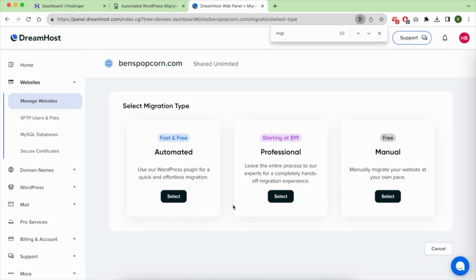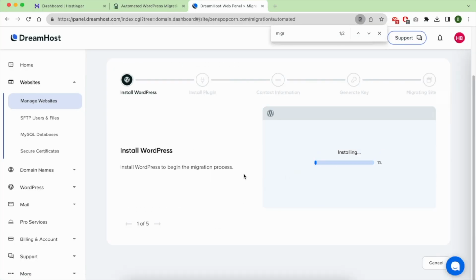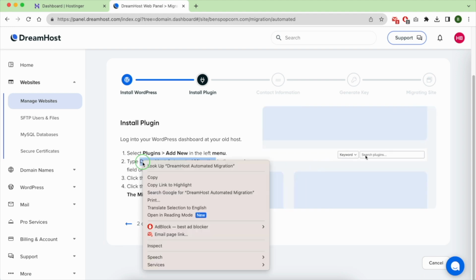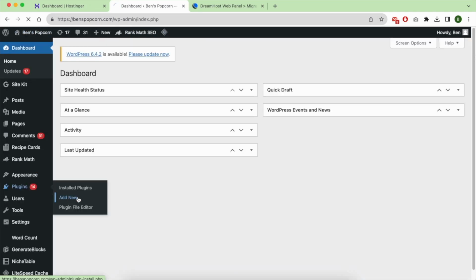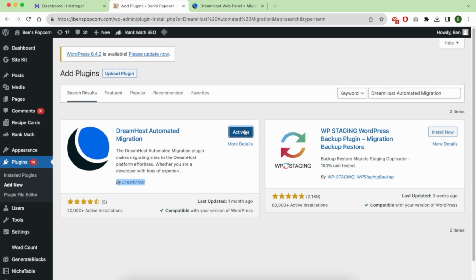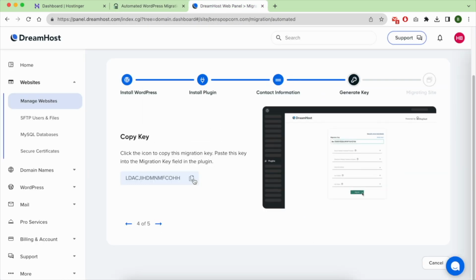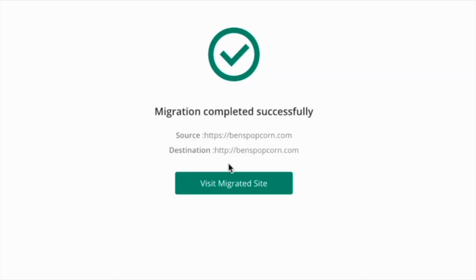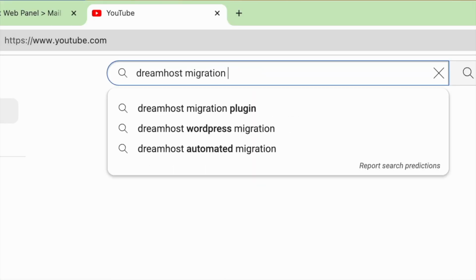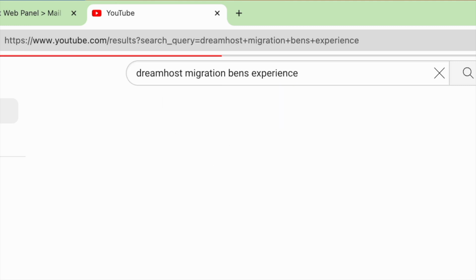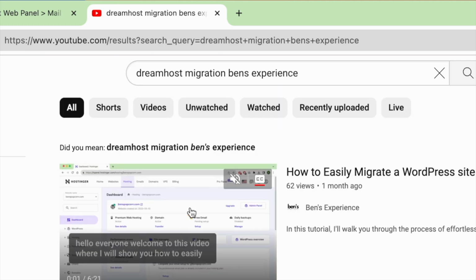If you already have an existing WordPress website on another host and you want to move it to DreamHost, you have nothing to worry about. DreamHost lets you move it without touching any database file, searching for FTP access, or experiencing downtime. I already explained that in a detailed video. Just look up "DreamHost migration Ben's experience."